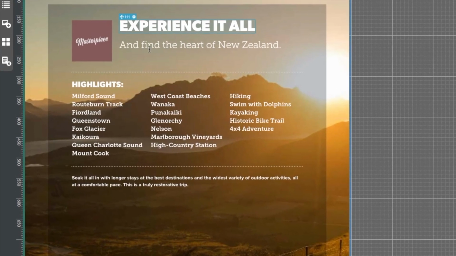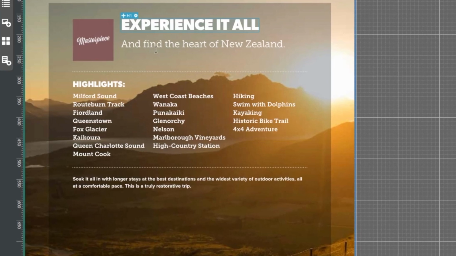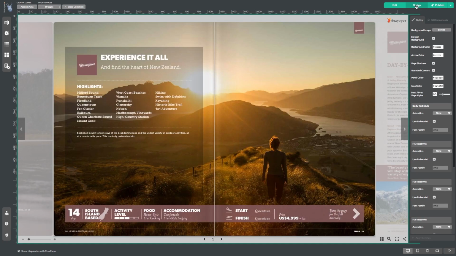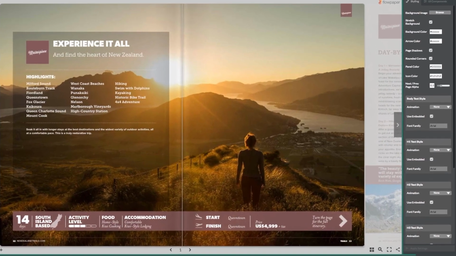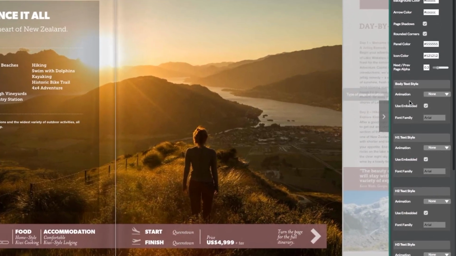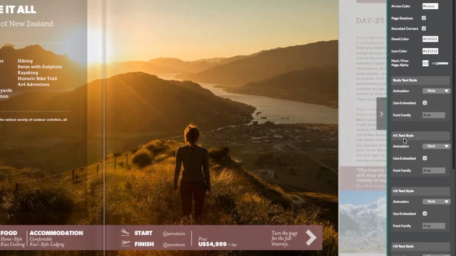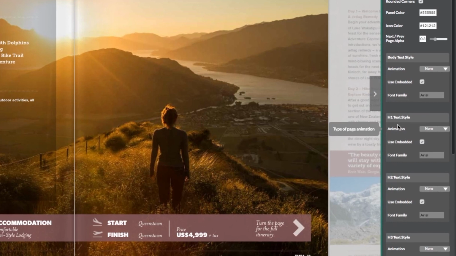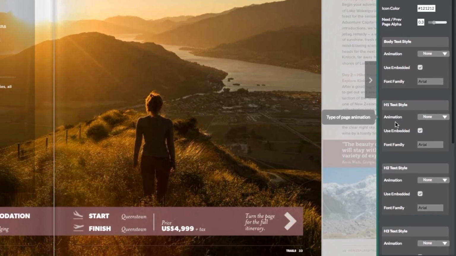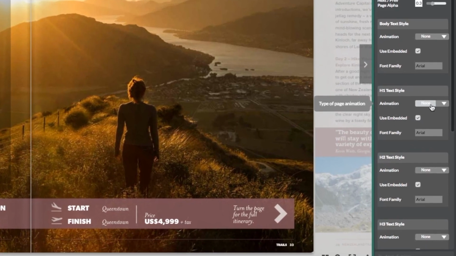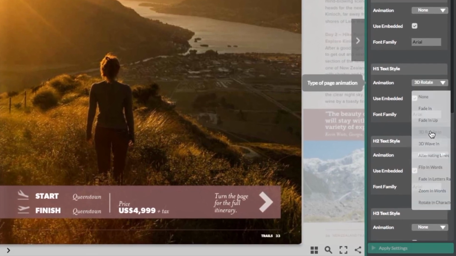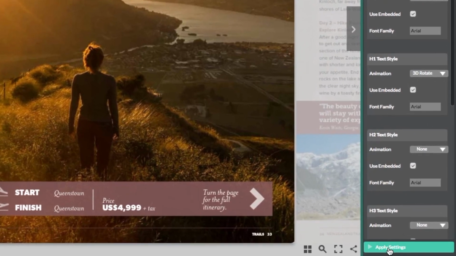Now that you have a better idea of how your PDF has been broken down by the FlowPaper Elements template, let's head back to the design page to add some flair to your publication. If you head down FlowPaper's right-hand menu, you will find the H1 Style Text category. You will also see that the H1 Text Style Animation is set to None. Let's change this to 3D Rotate In. Now select Apply Settings to save your changes.